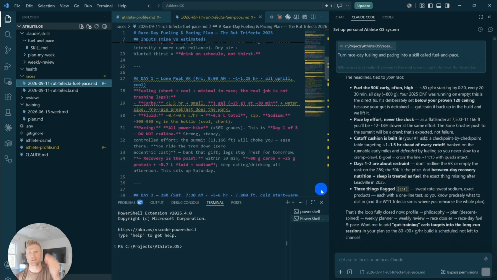Within 30 minutes, start having carbs and protein so that you can refuel those glycogen levels and stop the muscles from breaking down, and then keep eating and drinking all afternoon. This sets up Saturday. Exactly what I expected is what it gave me.